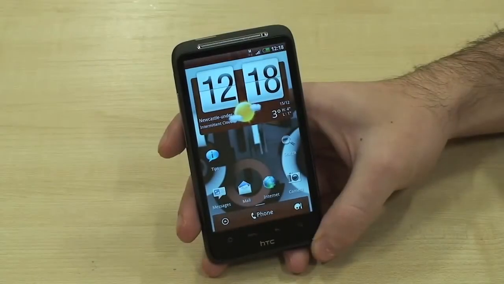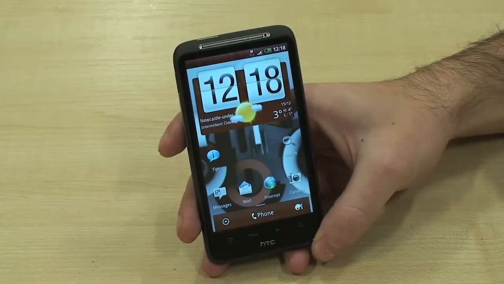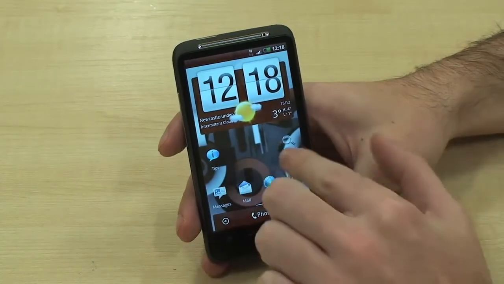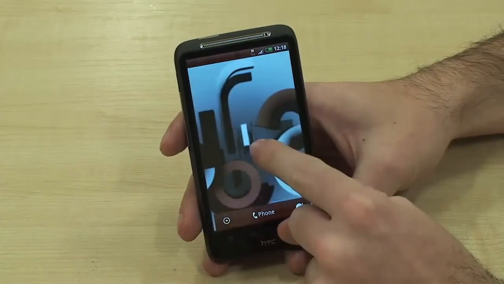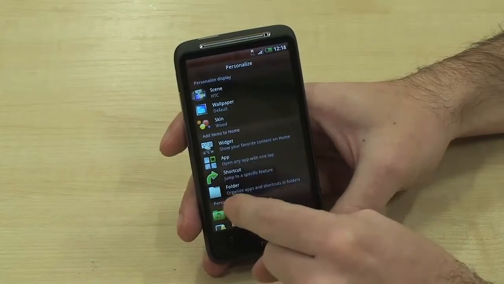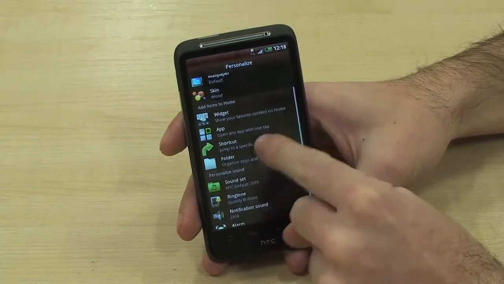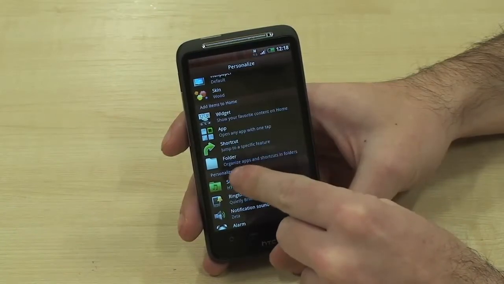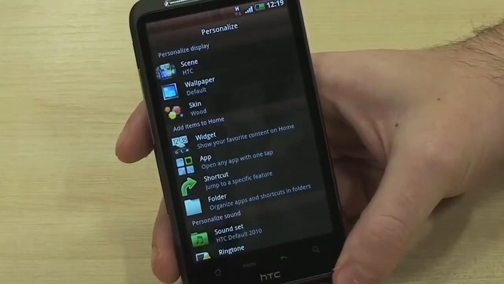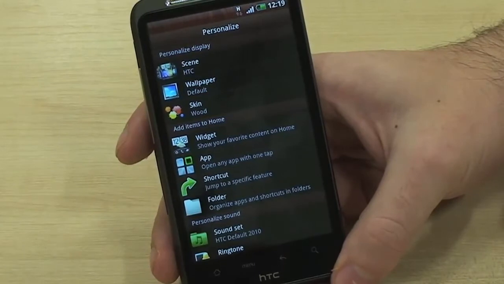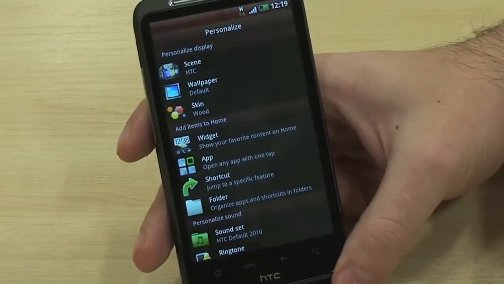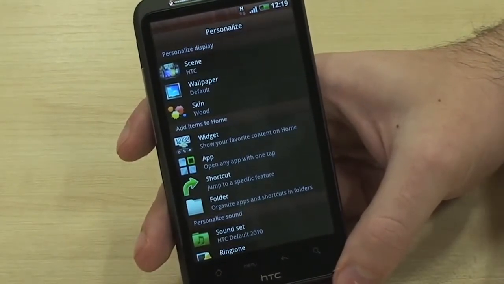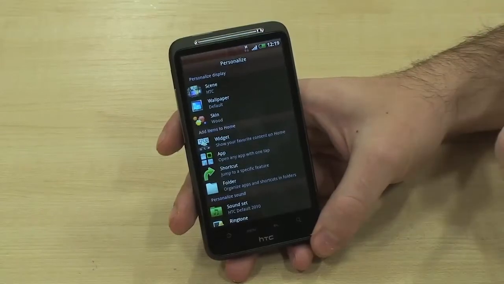The next thing I'm going to show you is how to add a widget to the home screen. The first thing we need to do is find a blank screen, and then press and hold on the screen. This will bring up options here. We've got widgets, apps, shortcuts and folders. A widget is an application that we use on the home screen that will use the internet to automatically push live information to your handset. I'm just going to show you an example of that now.